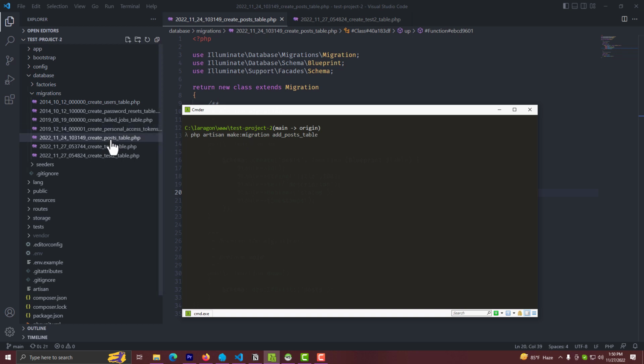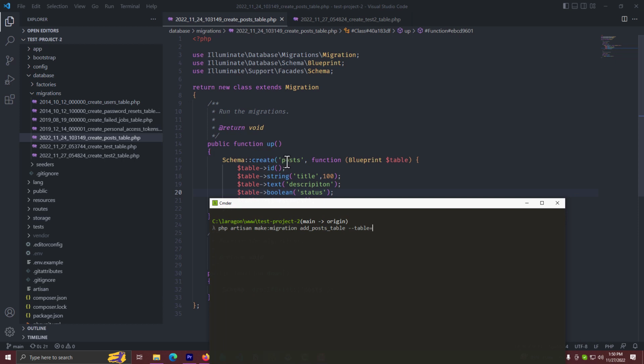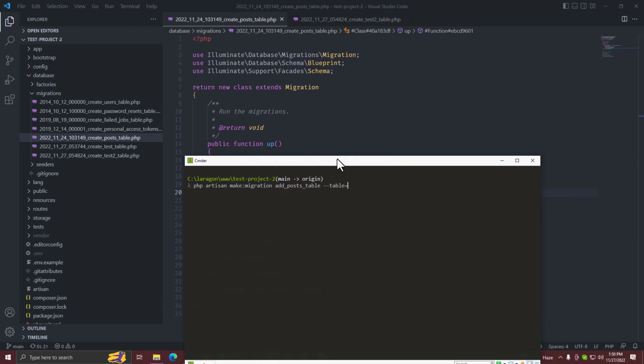I will create some columns in posts, so I am writing add underscore posts, because we will be making columns in posts, and then table. Then we have to pass another flag, dash dash table, that will determine our table. So our table name is posts, right? If I go here, you can see our table name is posts, so I will say posts. Now I will press enter.